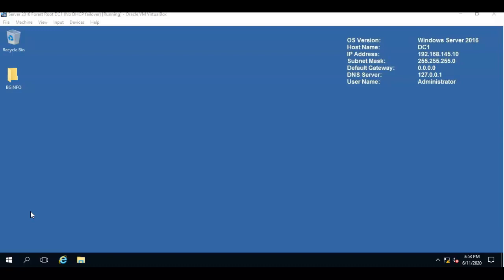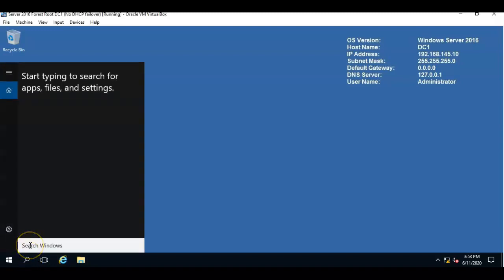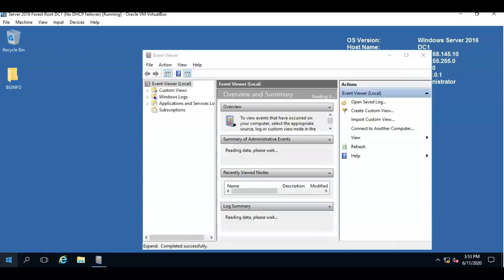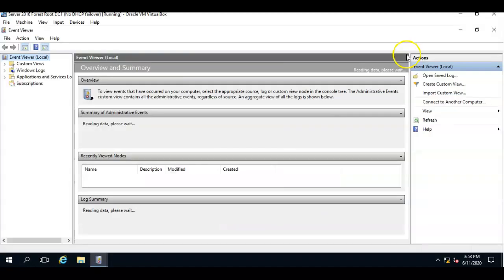Now there's a number of different ways we can do this. But if you're just sitting at the desktop and you need to check out the event logs, the quickest way is just to go to the search bar next to your start button and type in event. And when you get the Event Viewer up, just double click it. Let's go ahead and make this full screen.